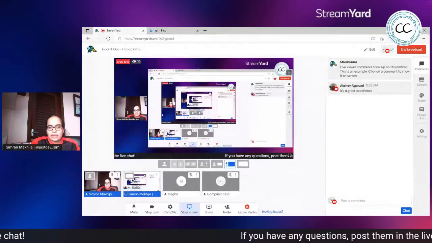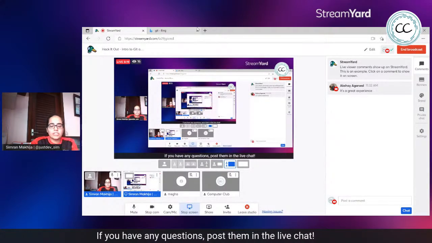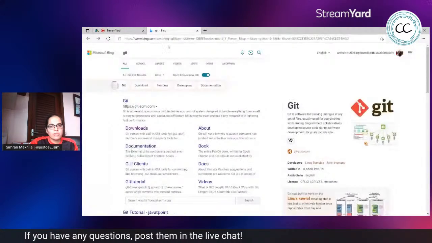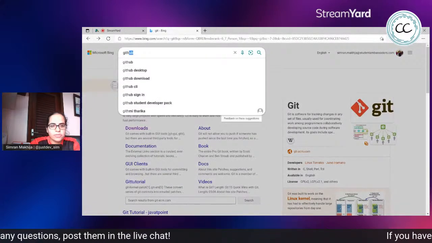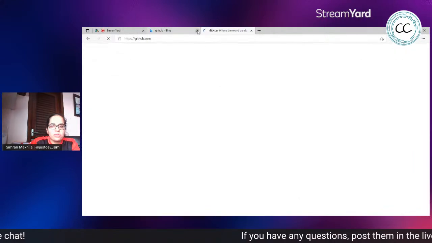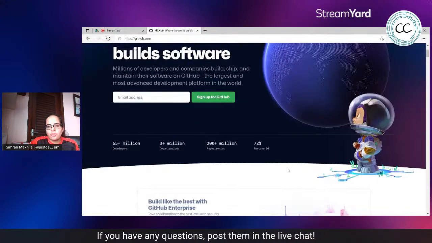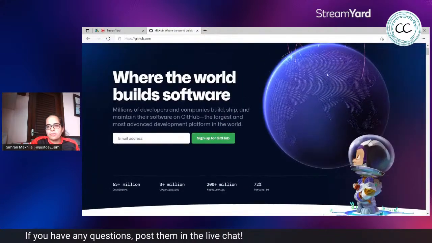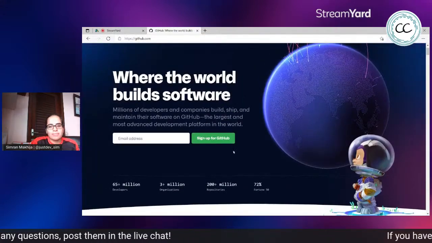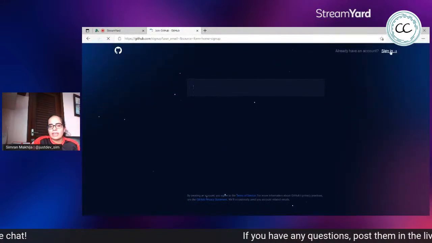If anybody has any doubts regarding the difference between Git and GitHub, be sure to leave them in the comments and I'll come to it later. So we're gonna search for GitHub and go here. This is the home page for GitHub. It is so beautiful. We do get lost in this quite some time, but if you're new to GitHub, you can sign up or sign in.